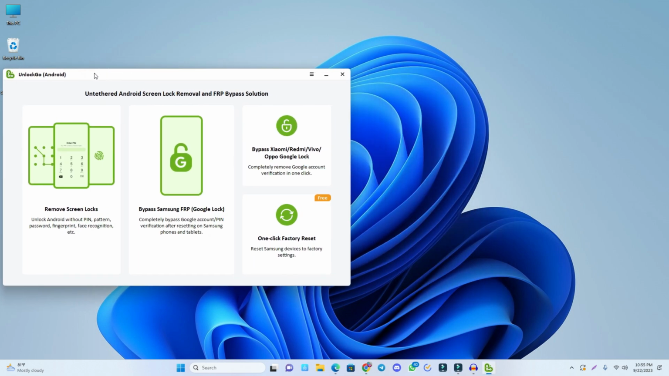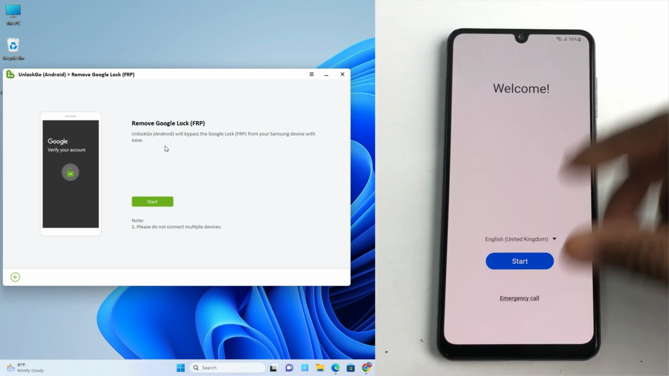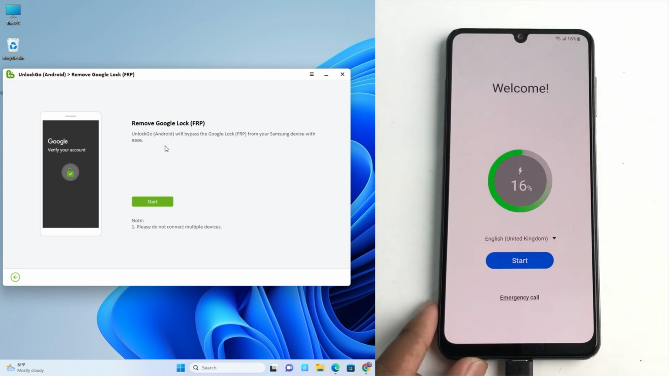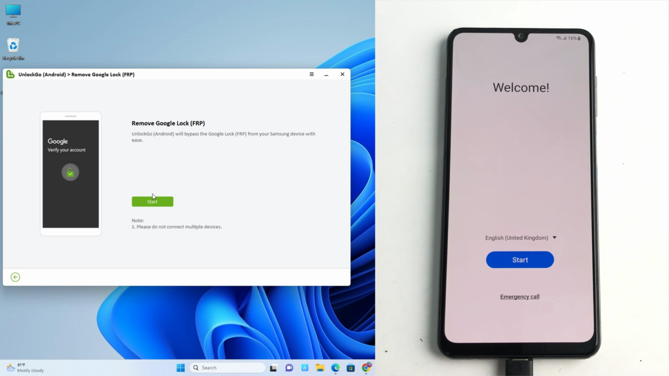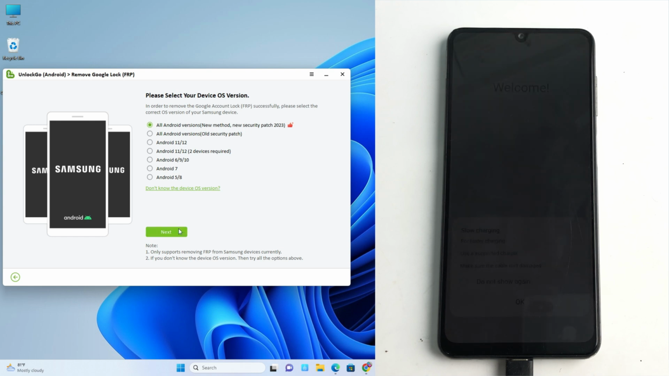The interface is very easy. This is the Samsung phone option, the option for Samsung Google account lock. You can try another option if your phone is a different model. I click here, and now I have to connect the USB cable. Okay, I connected the USB cable and now I click start. If your phone has the latest security, then you have to choose the first option, which is already selected. The lower security is a different option. So I select the new method and new security patch 2023. And now I click start.